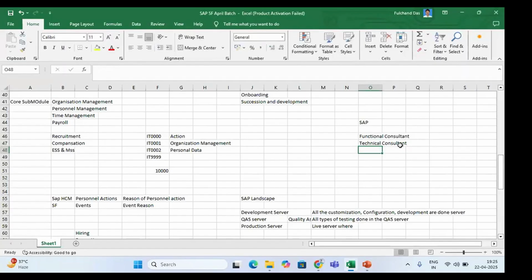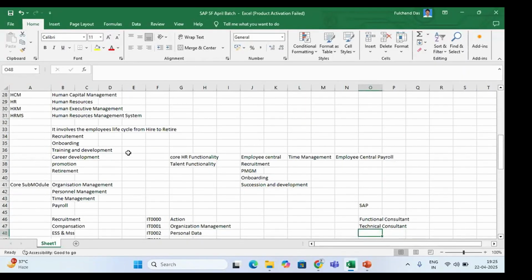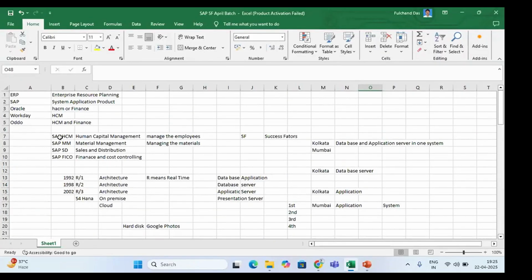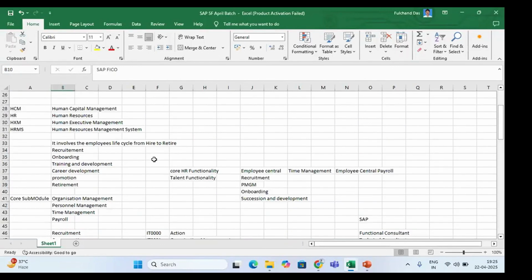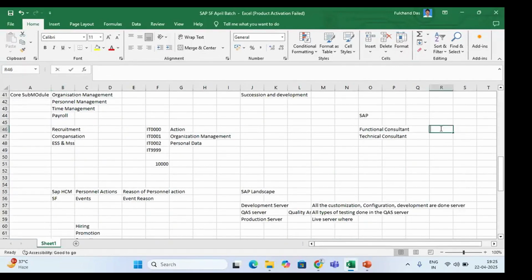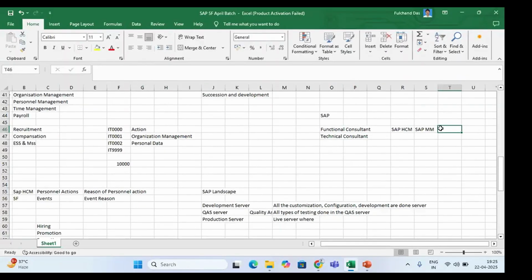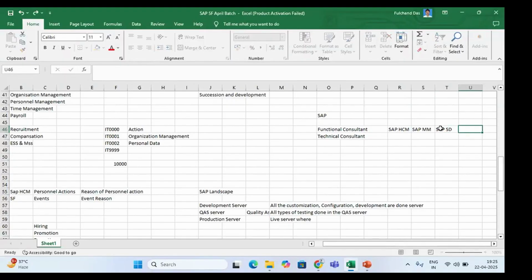So I am a functional consultant. All the modules from ERP like SAP SCM consultant, SAP MM consultant, SAP SD consultant, SAP FICO consultant. These are the functional consulting. SAP SCM, then SAP MM, then SAP SD, FICO. They are the functional consultants who do the implementation in each module.